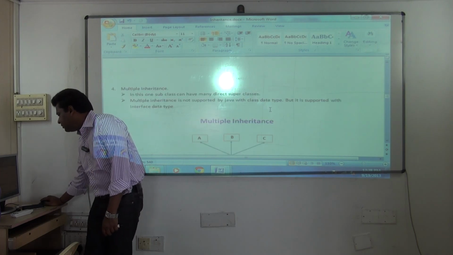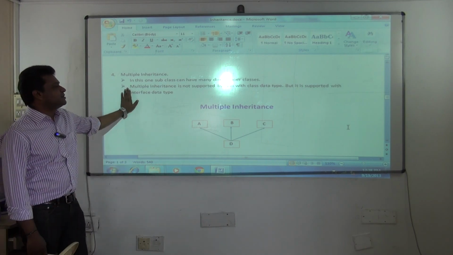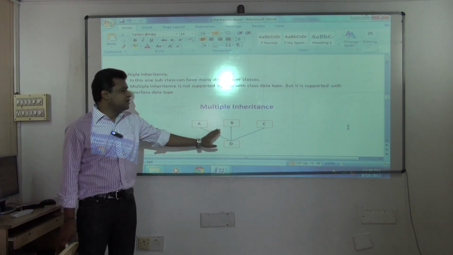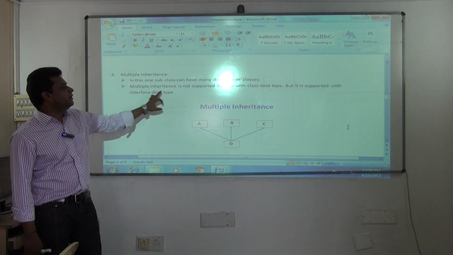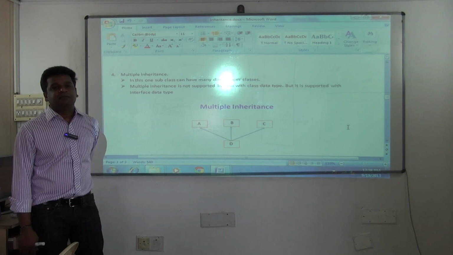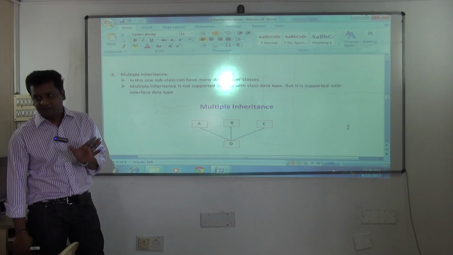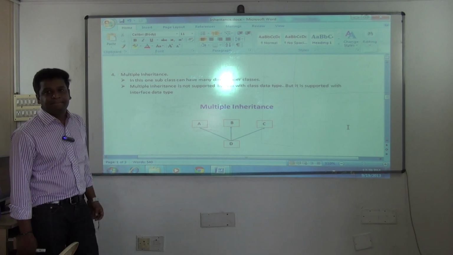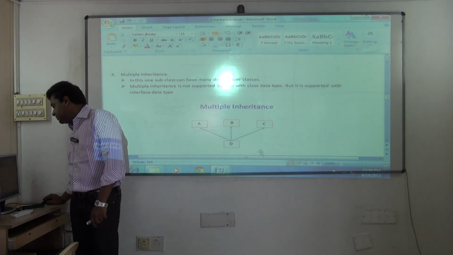The next one would be what? Multiple. This is multiple now. What is multiple now? In this, one subclass can have many direct superclasses. A, B, C are all what? Direct superclasses of D class. Okay, multiple inheritance is not supported by Java. That's all people know. But with class data type, the statement continues: multiple inheritance in Java is not supported with class data type. It is supported with what? Interface data type. It is supported, and I'll give you brilliant examples for that also. But just understand the types of inheritance.